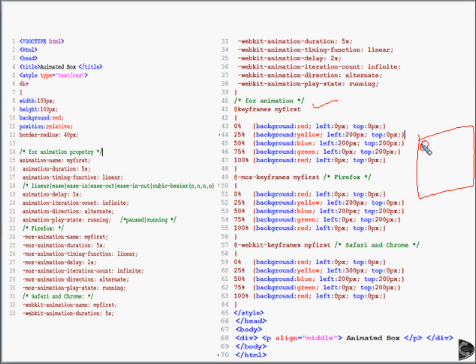If it completes 25%, then it goes there, where left is 200 pixel. So it will come here and it will become yellow. It was earlier red, right? And then if it is completing 50%, then go to left 200 and become blue here, right? And top 200, so it will not come here, it will come maybe here. So 200 and down 200, right? And it will become blue.